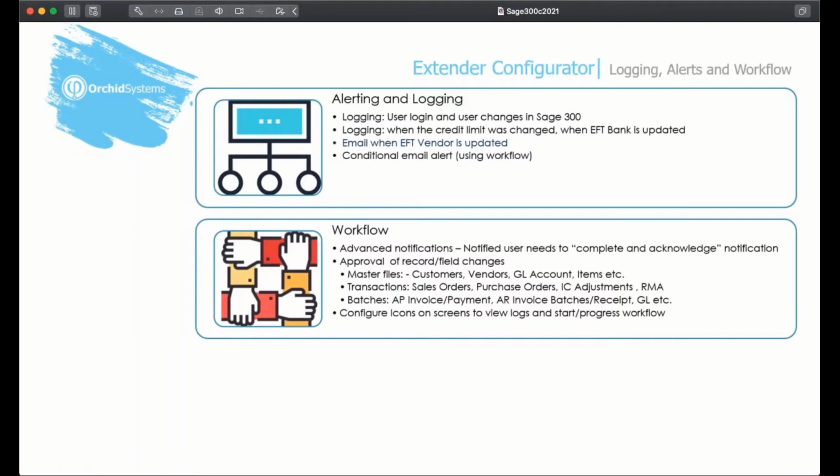So basically you can send an email, but when the user is notified, they also need to log into the workflow console to complete the workflow, in effect acknowledging the notification. Then we can configure approval on record changes, such as master files, transaction headers like OE sales orders, purchase orders, IC adjustments, and batches. AP invoice or AP payment batches, AR invoice and receipt batches, etc.